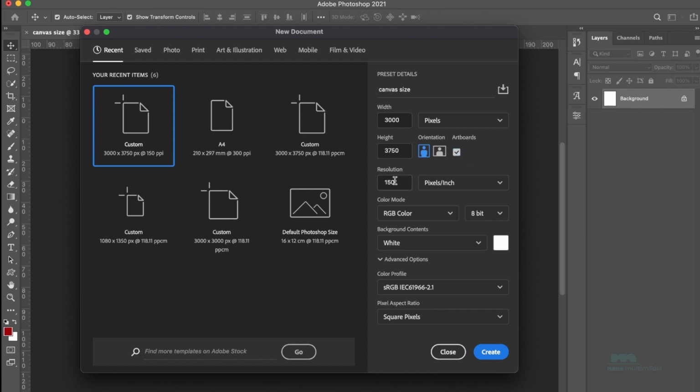Then my resolution is set at 150 pixel per inches, not pixel per centimeter, pixel per inches. Right, color mode is on RGB and 8 bits is on 8 bits, all right, not 16. Then the background contents is white. All right, advanced option color profile is sRGB, pixels, square pixels. All these ones basically come automatically, but if they don't, make sure your color profile is set on sRGB.